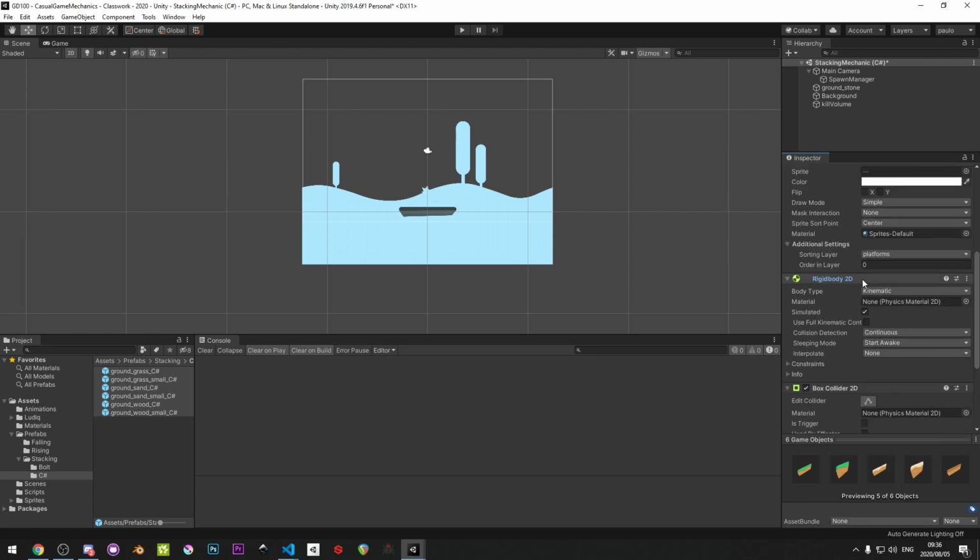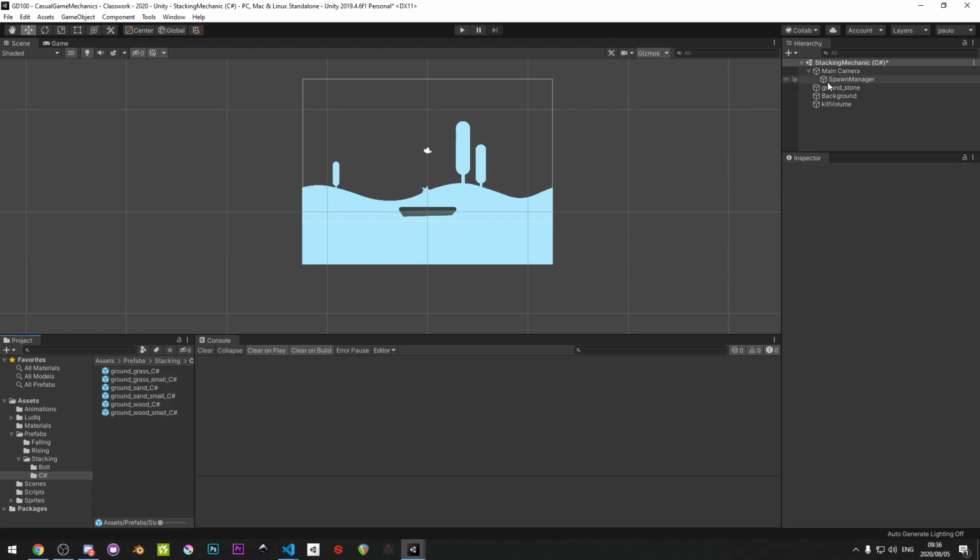By default, I set it to kinematic. I don't want it to drop straight away. I want it to drop when I tell it to drop. So I set it to kinematic at the start, and the constraints are unconstrained, so it can rotate, it can move, all of that stuff. So that's it. So let's add the spawners.